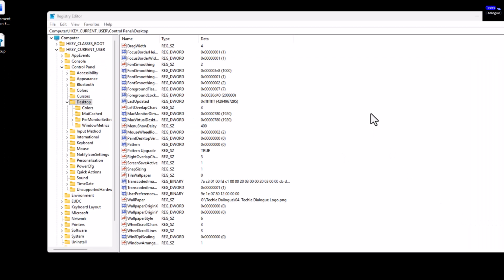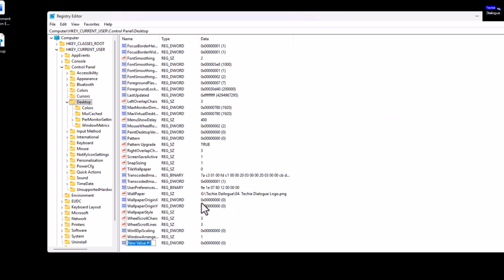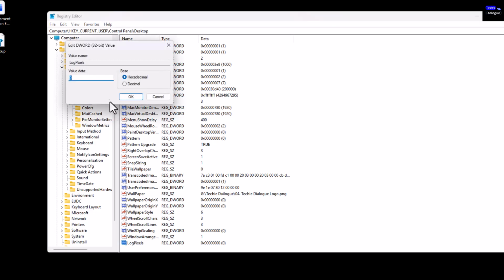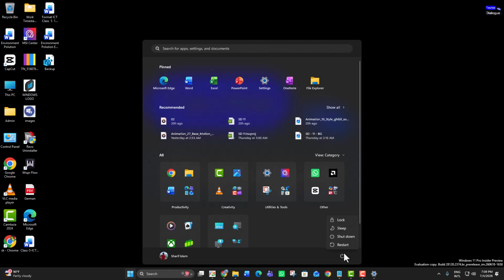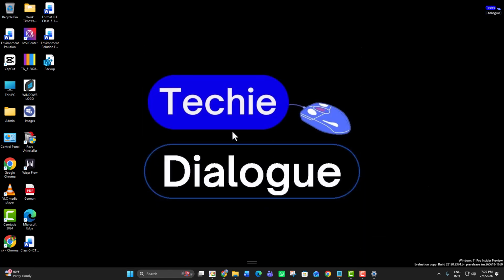Now right click on any empty space and a box will pop up and select DWORD 32-bit and give the name LogPixels. Remember, L and P will be capital letters. Then double click on LogPixels and the value data will be 78 and press OK. Now after doing this, you have to restart your PC. Hopefully, after doing all these settings, your problem will be solved.